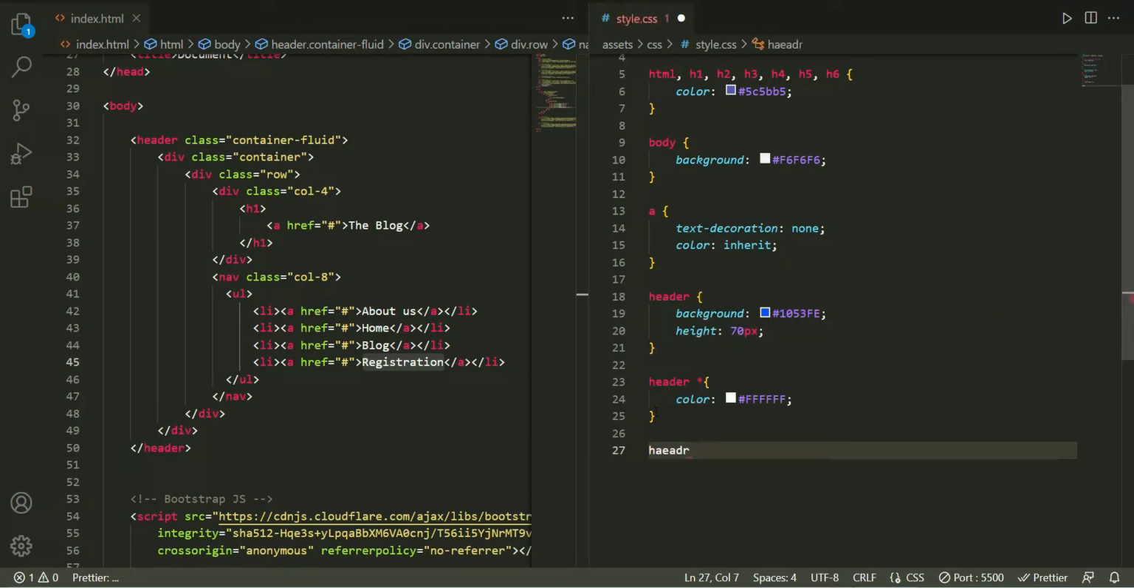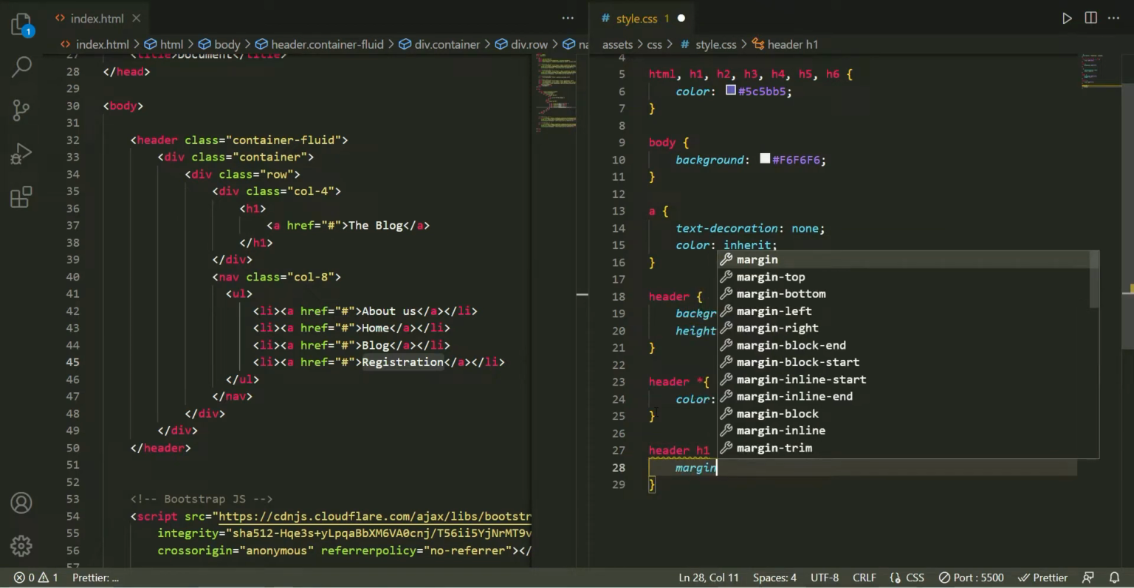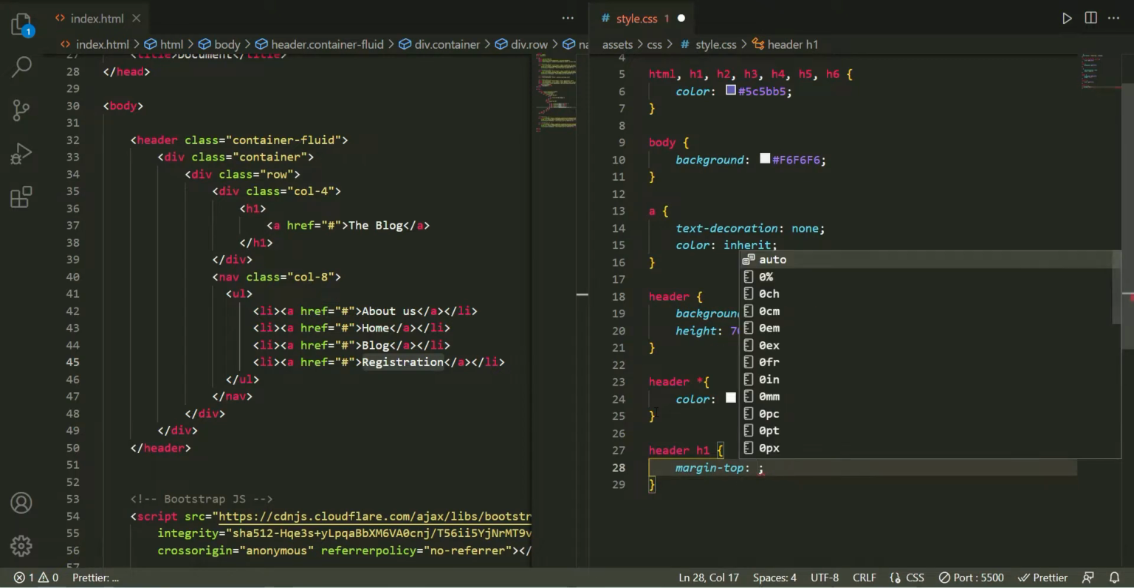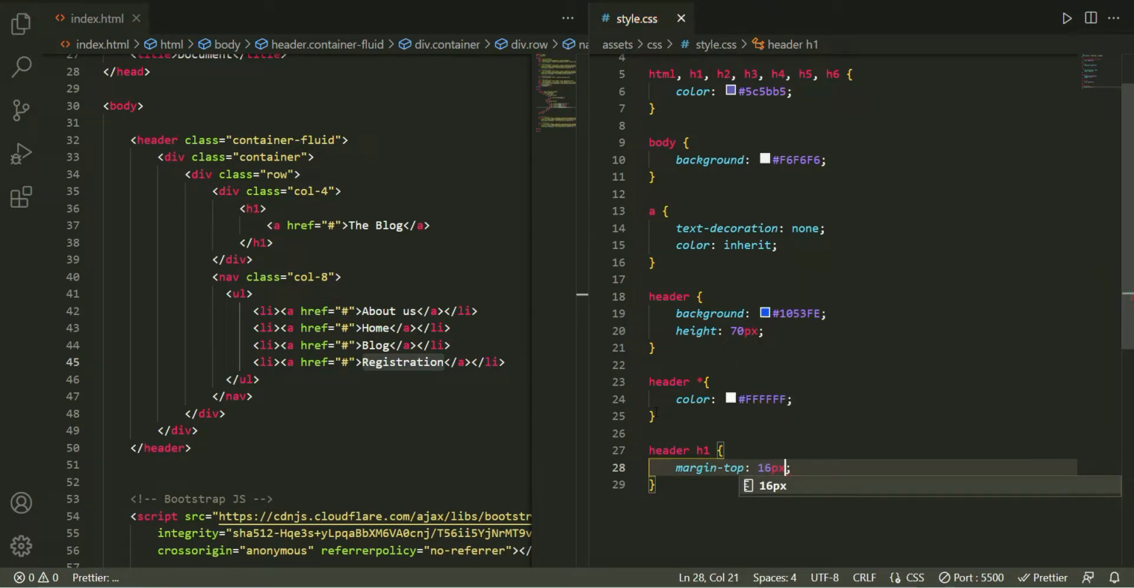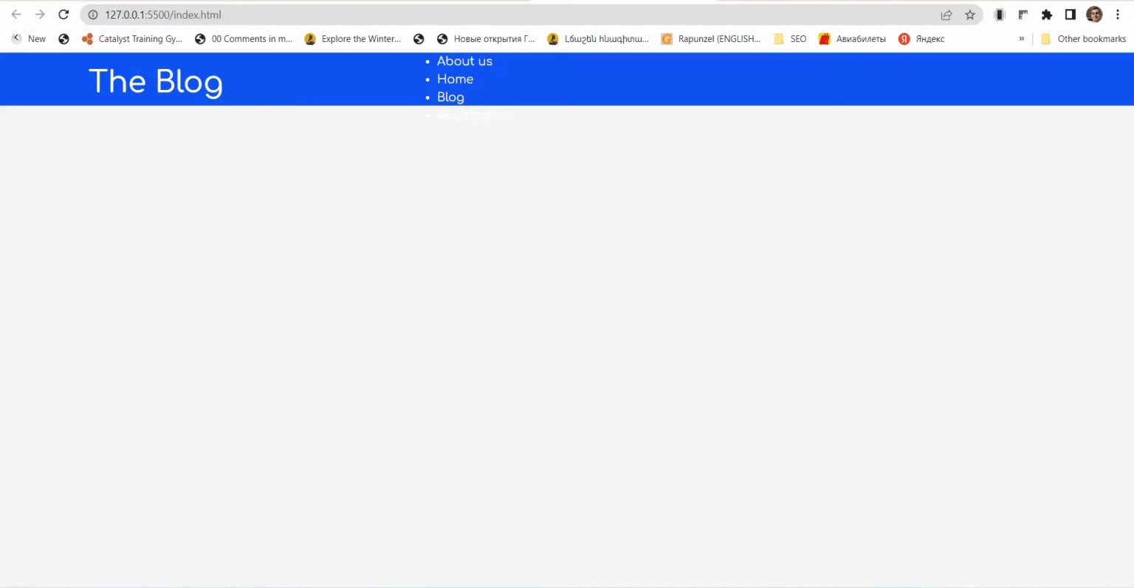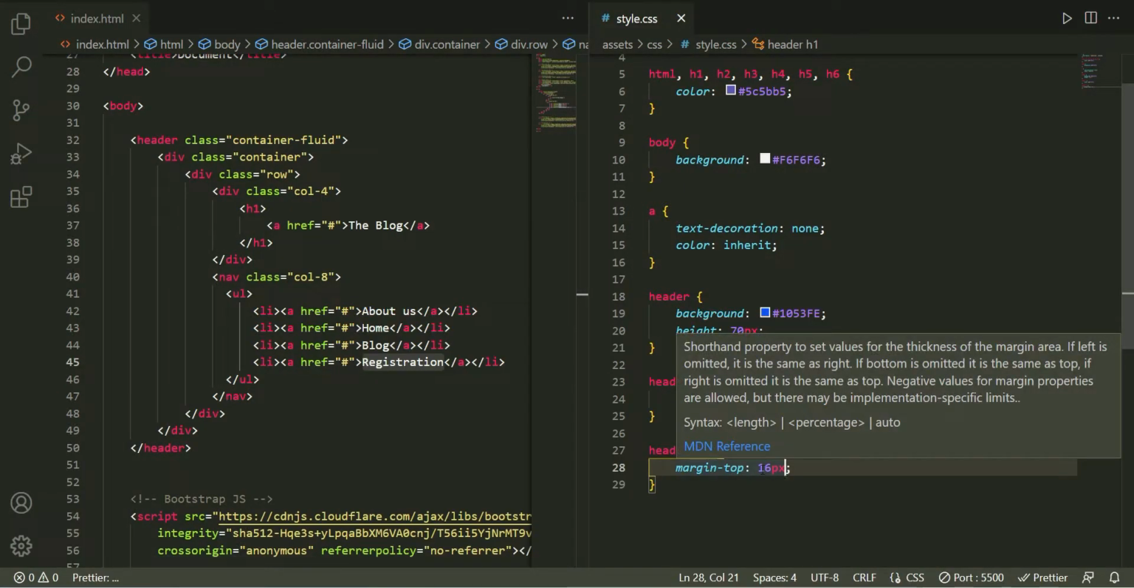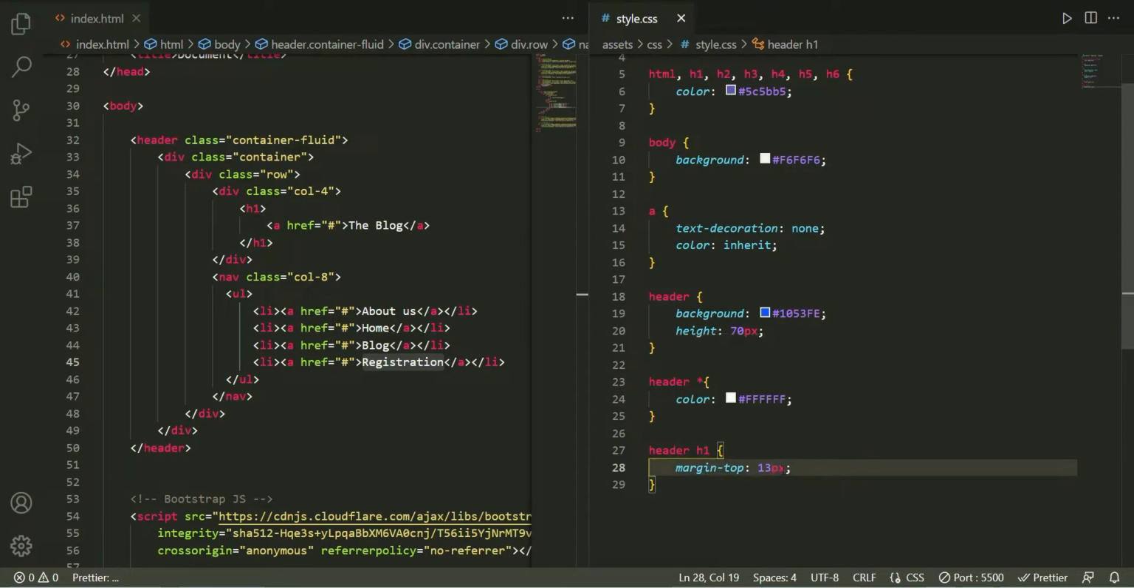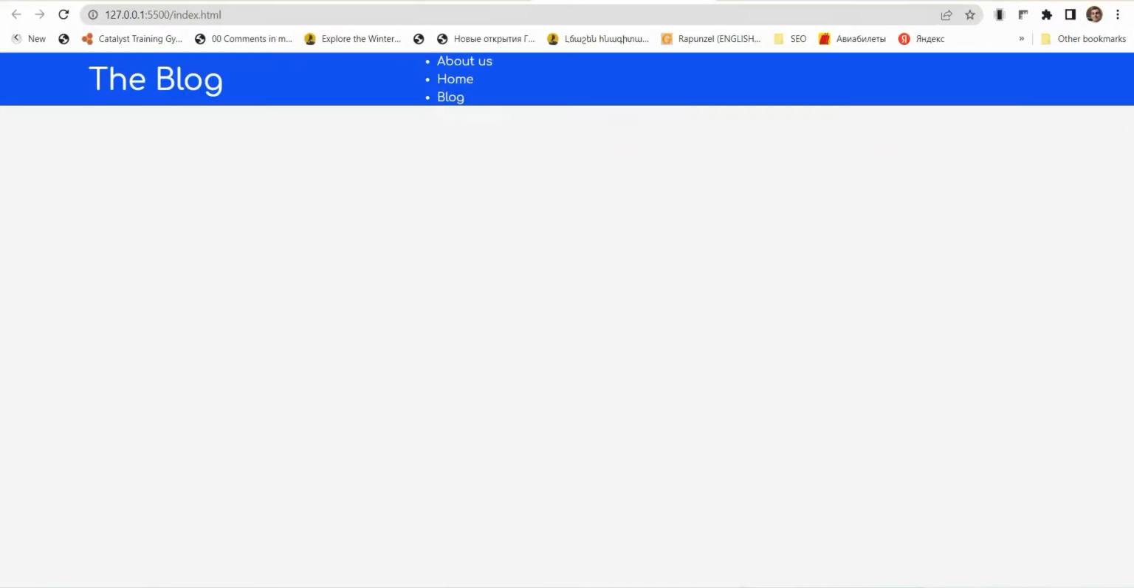So I'm gonna start with the top area. So it's gonna be header h1 tag, and let's try to give a margin top of, let's try 16 pixels. Let's see what comes out from it. Yeah, I'm not happy with this, for sure. I think it's gonna be 13. Yeah, 13 is a lot better. The color is white, so for this we are fully understandable.